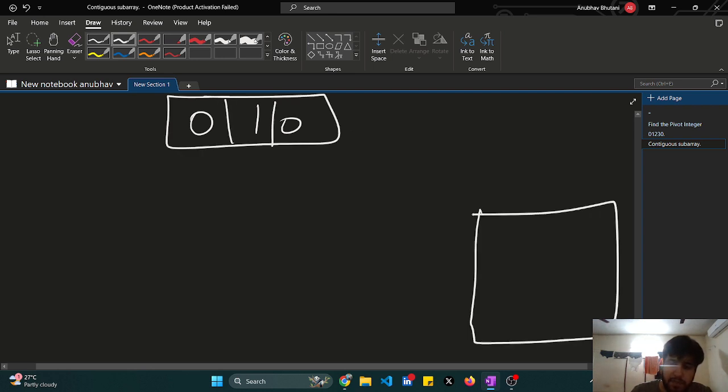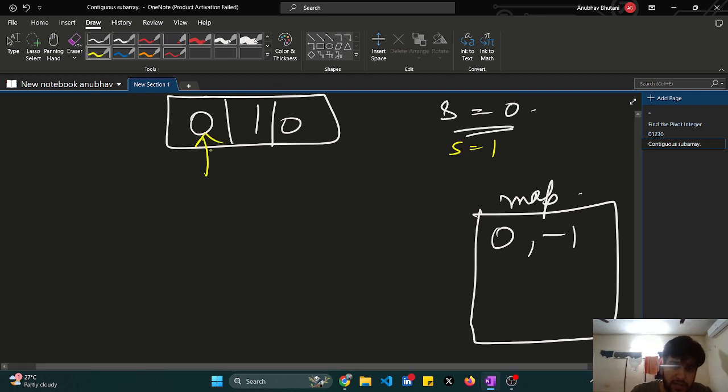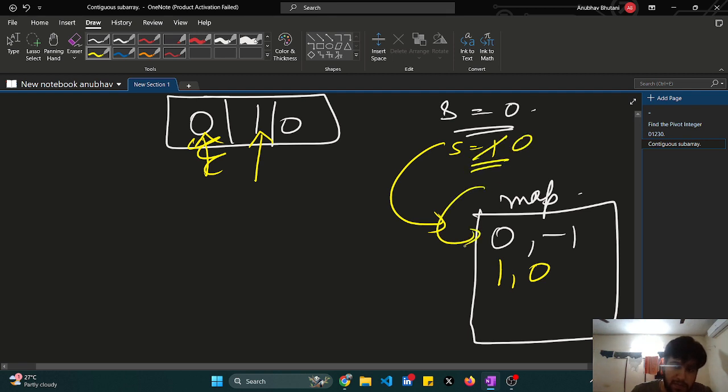I have it in my map, 0 with minus 1. Basically, my sum is currently 0. I come to here, my sum becomes 1. Is 1 in my map? No, I'll just store it. I come to here, my sum becomes again 0. Is 0 in my map? Yes. I'll just make sure to subtract it.